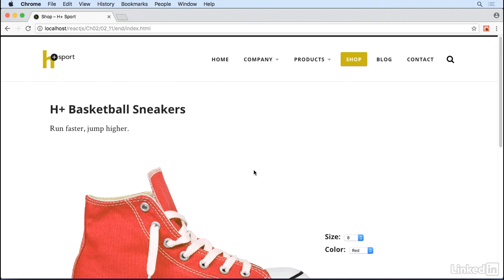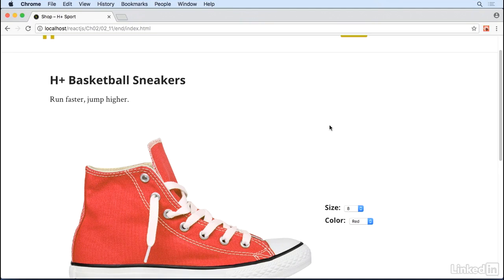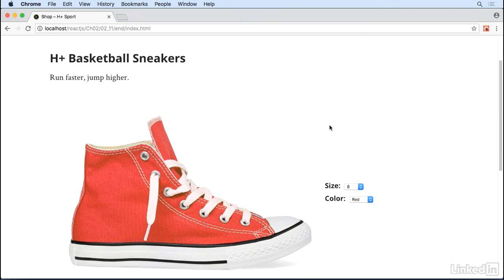Let's go over my solution to the color selector challenge. First, we'll take a look at it here in the browser to see how it works. I can select the different colors, and the shoe changes, along with the available sizes.